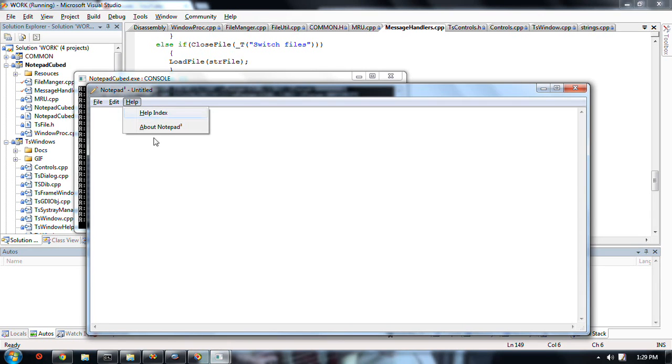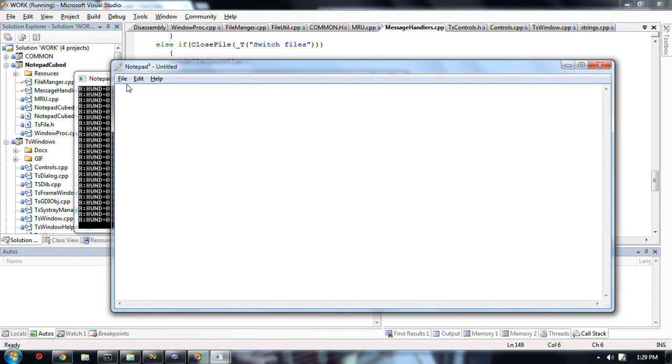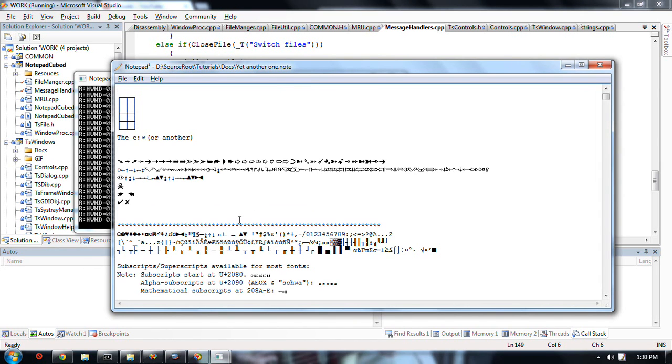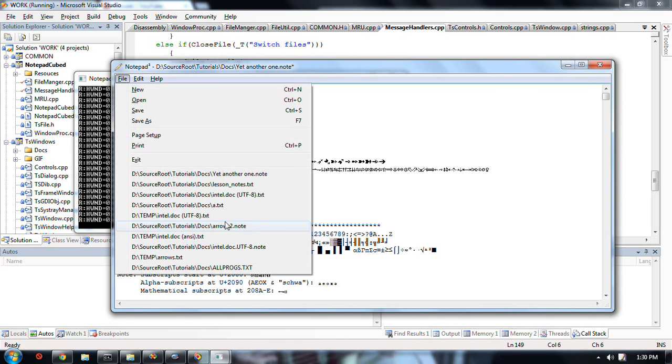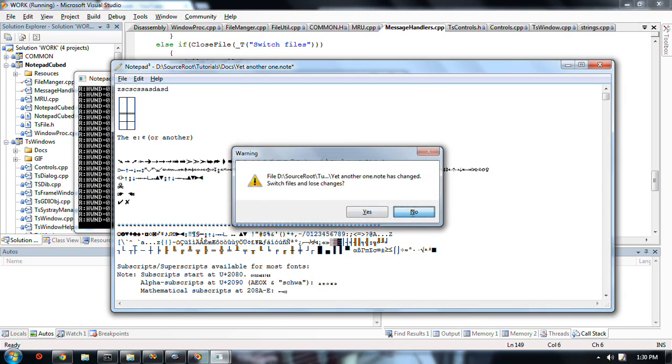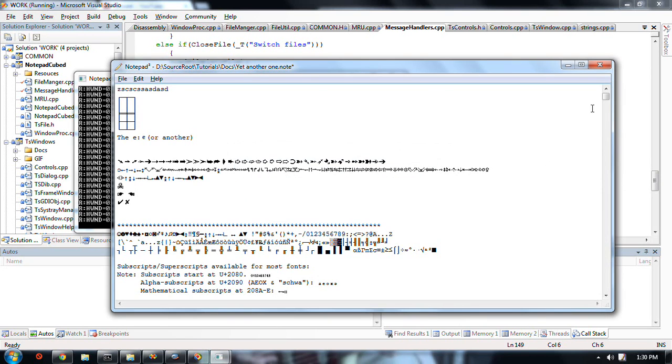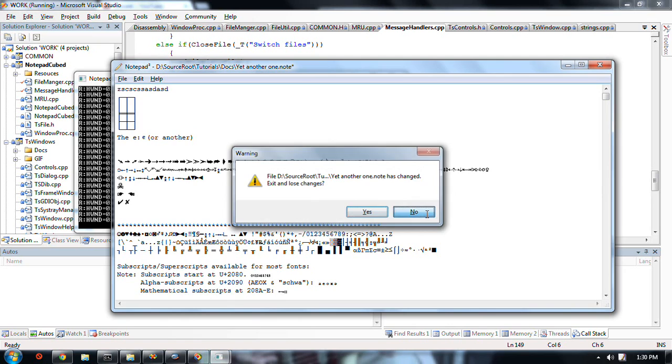Well, I don't think I'm going to make a help file. Maybe I could load up a text file into here. How to use it? Oh, that's one thing. You know this message. Was it in here? If I do this and then I switch. No, that's not the one. It's when I'm exiting. No.